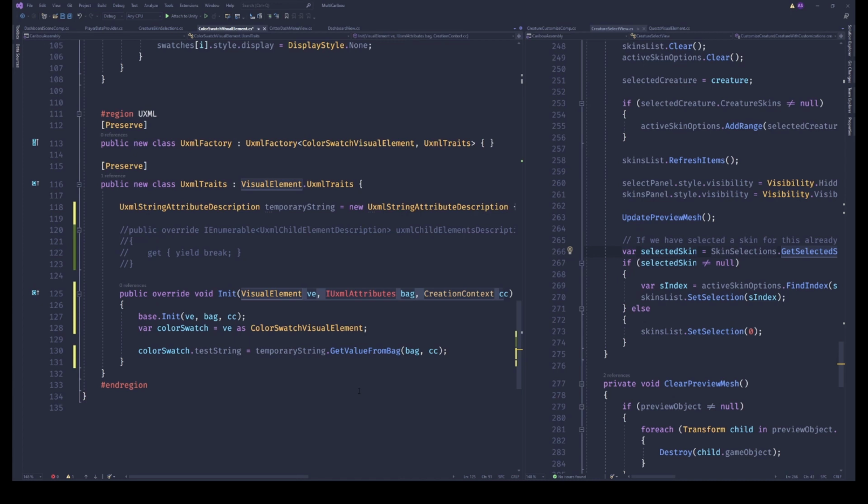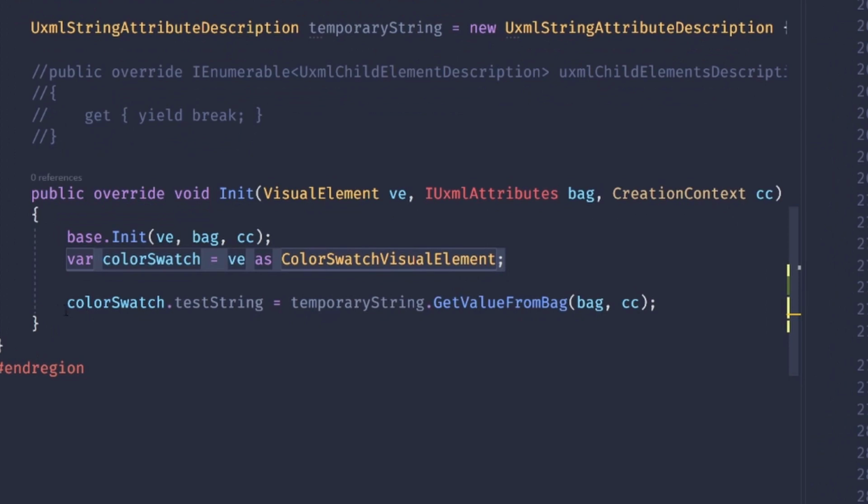So we have a reference to our visual element, but we need to cast it to the right type. You can either do a forcible cast with parentheses, or what I've done here is the as keyword, the element variable as the type that I want, and it should do that cast for you. And then on the visual element that we have now in the right type, we want to set that property, whatever we called it. I called mine test string.